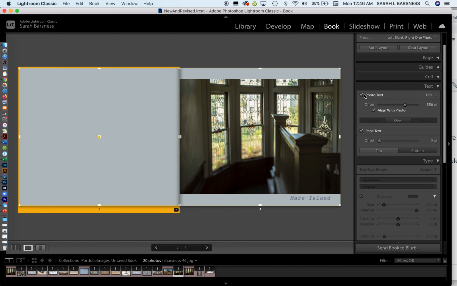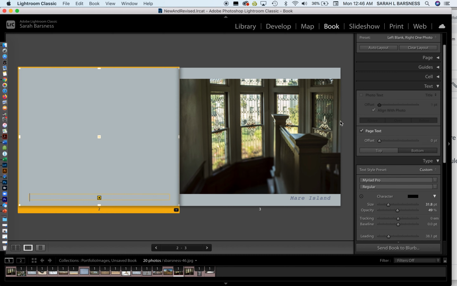And we'll go back up here. We'll click photo text off. Don't want photo text. And this is where it always drives me a little crazy because the windows show up at the same place. Come on. So click photo text off. There we go. So now we are on page text. It's a little squirrely.